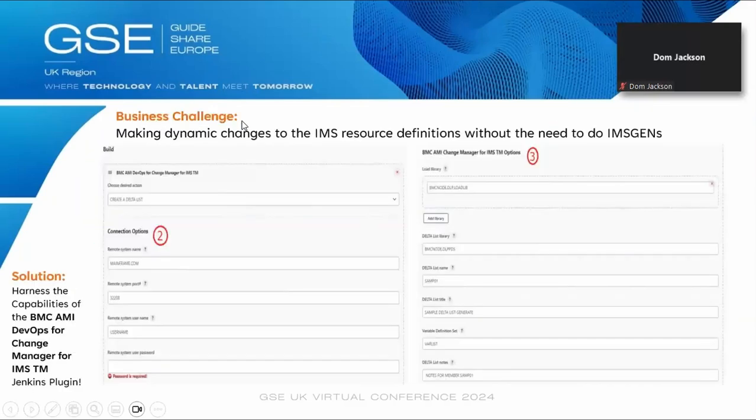Okay. So another business problem and another Jenkins plugin story. This time the business challenge is slightly different. IMS systems programmers, sysprogs, always have to deal with the challenge of making dynamic changes to the IMS resource definitions without the need to do IMS gens, and more so in today's world, where that elusive downtime simply doesn't exist anymore. So whatever resource definitions you do, you have to do them dynamically without bringing down your IMS system.